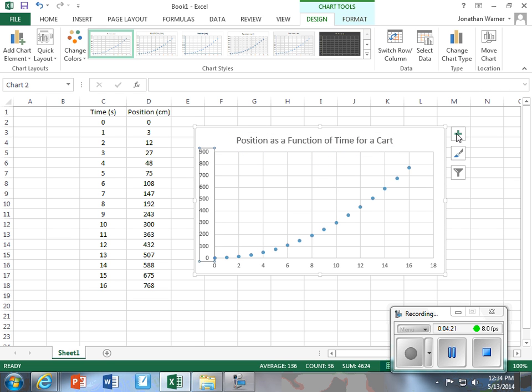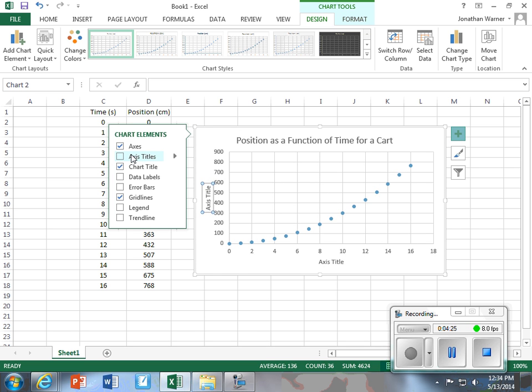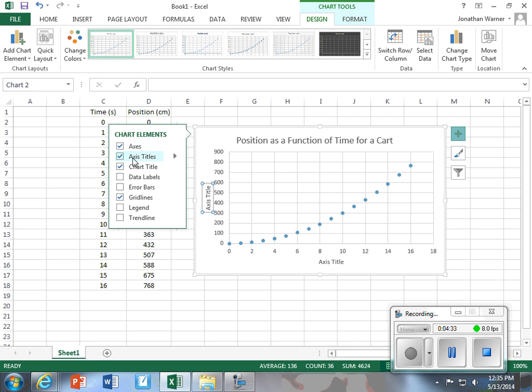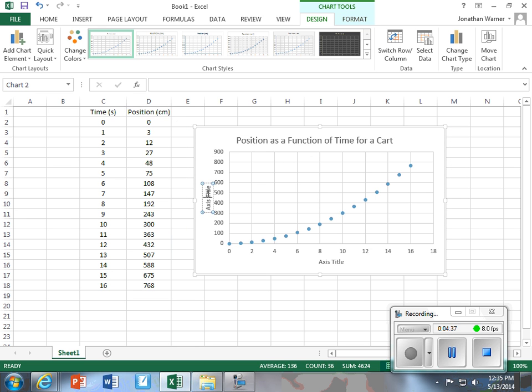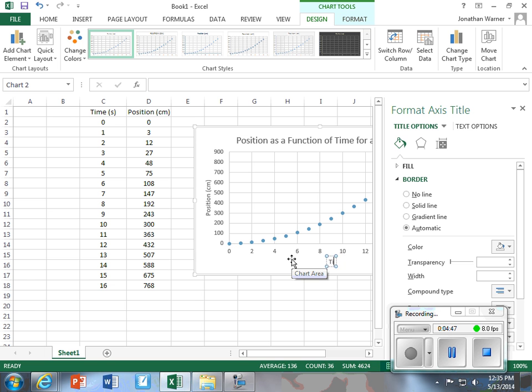Now over here, I think we can do things like axes titles. We can add all this stuff we want. I hit this plus here to add stuff. You can add axes titles. So I would add, this is position in centimeters. This is time in seconds.